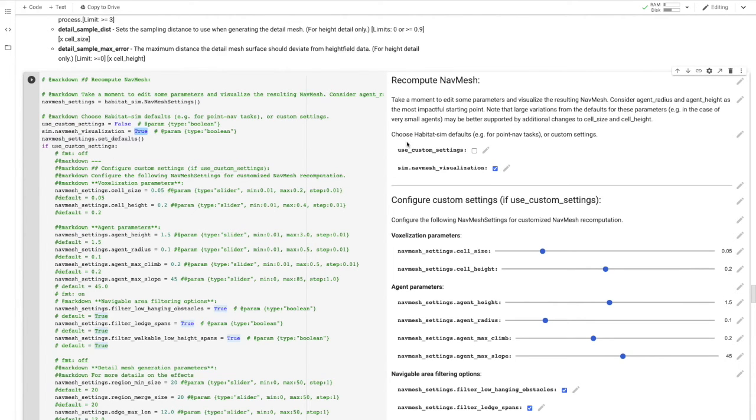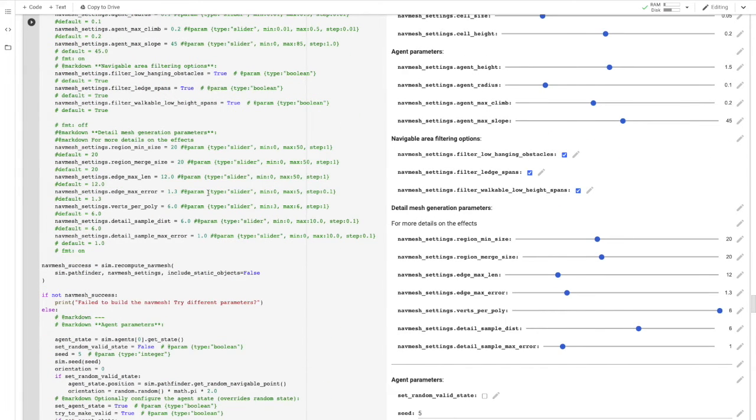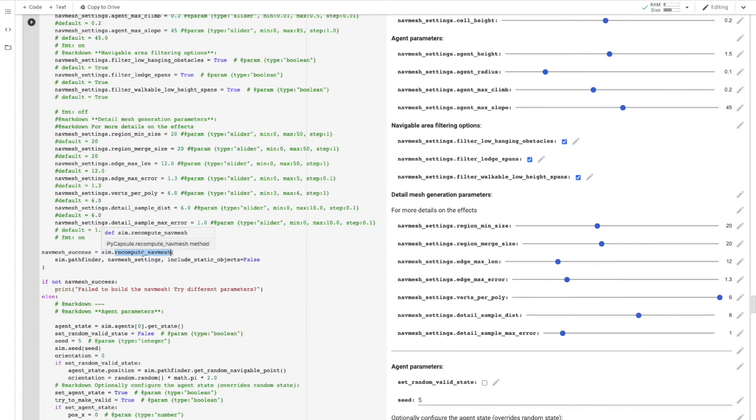All right, so what this code is doing is we're creating a nav mesh settings object. We're setting it to the defaults, and then if we turn on this custom settings flag, we'll consume all of these parameters that we're setting, and then simply recompute the nav mesh, and that's all you have to do.